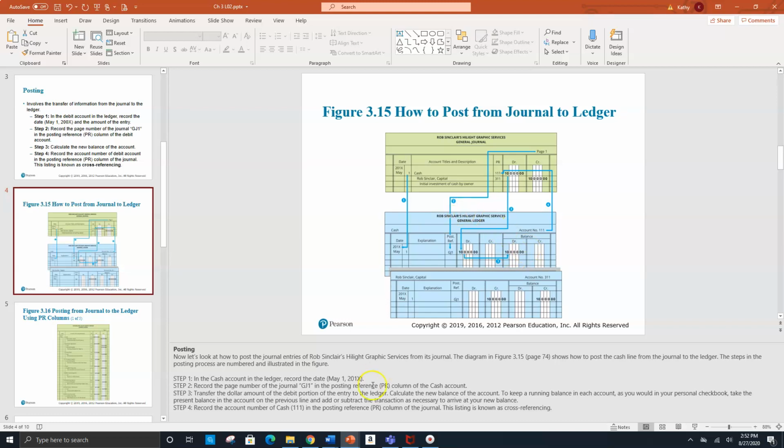And then you do the same thing for the capital account down below. You post the second part of the entry, which was on May 1st. It comes from General Journal, page 1. And then that is the credit. So this $10,000 credit goes here, and then you bring your balance across. So that is how you post it. You have to do that for every single journal entry.